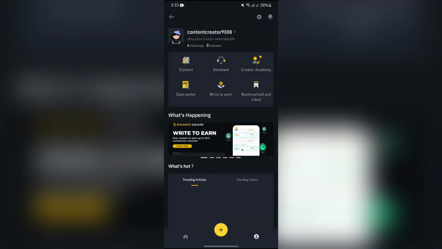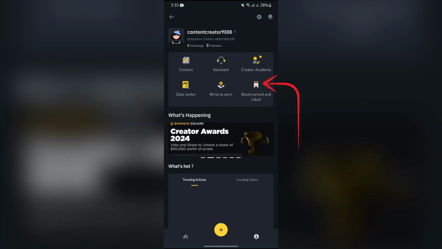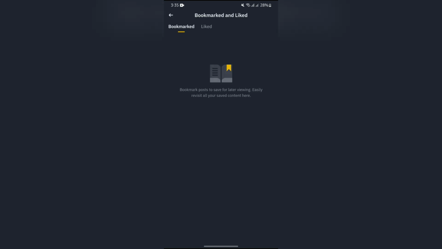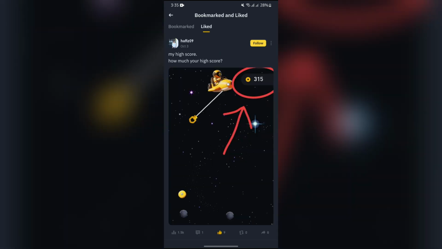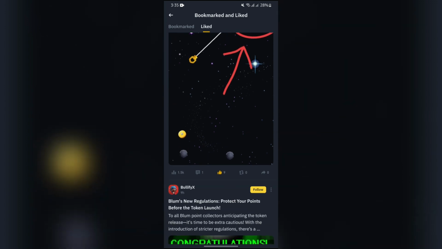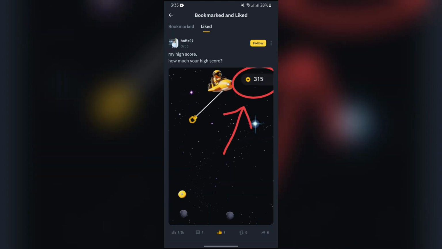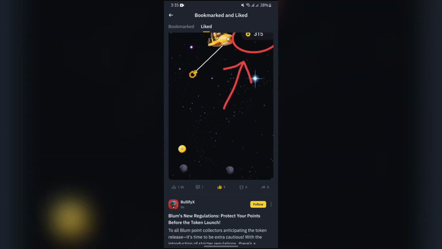Now after tapping there, you will see the bookmarked and liked option directly. Tap that option and you can see all of your bookmarked and liked posts here. Now you simply have to find which of the liked posts you would like to unlike or remove.